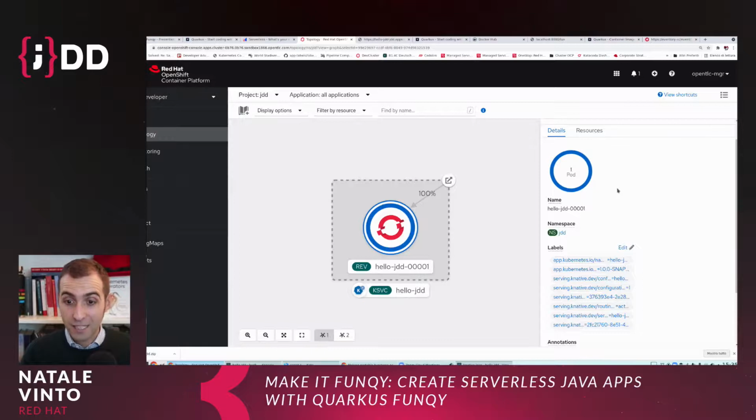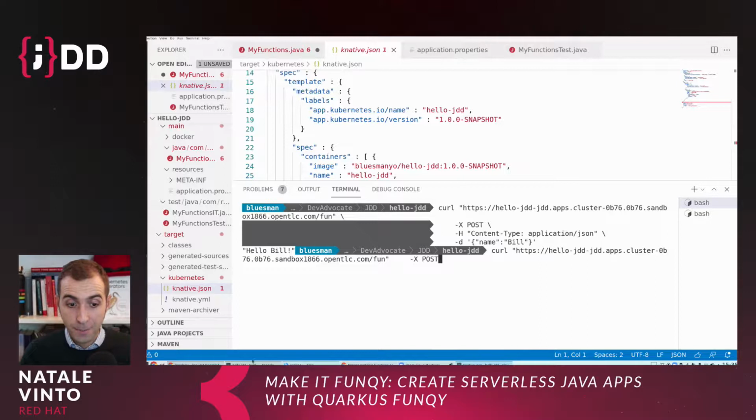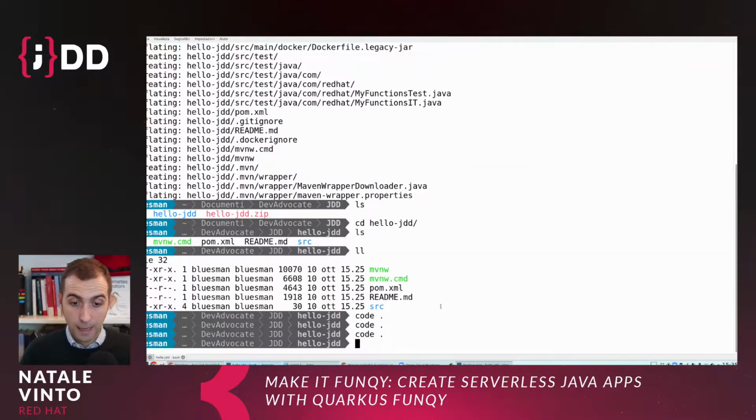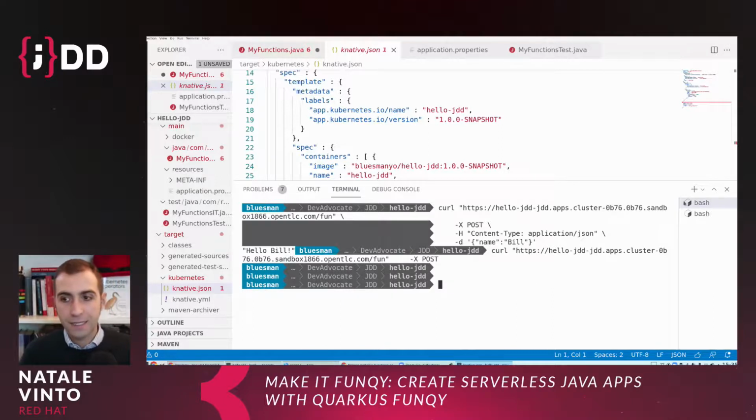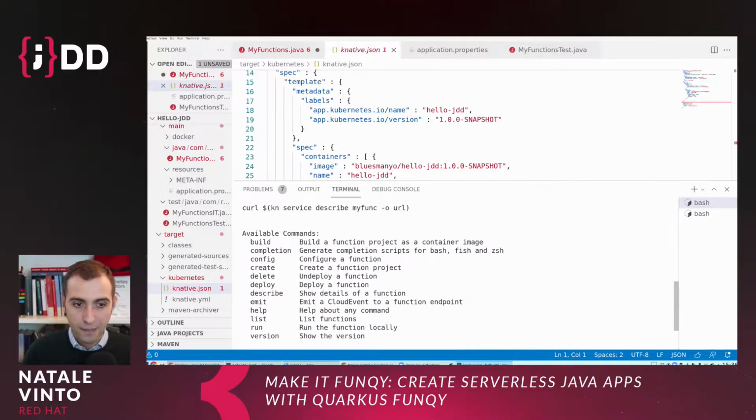So we can go to the other demo because in fact we have 2 ways to deploy the code with Funqy. One is this one, and the other one is using a CLI which is called kn. This kn CLI has a subcommand called, in this case, func.